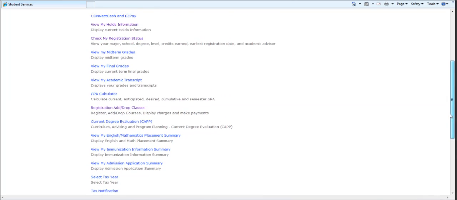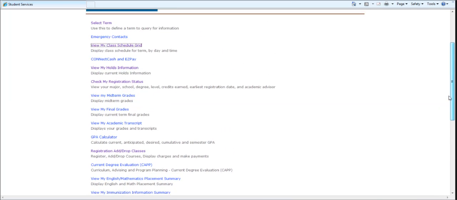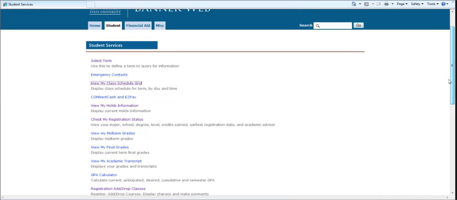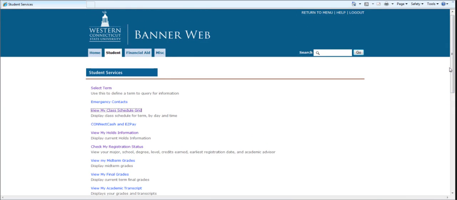We hope you have found this tutorial helpful and that you now have a better understanding of how to register for your classes. As always, please do not hesitate to contact the Academic Advisement Center if you have any questions about registration.